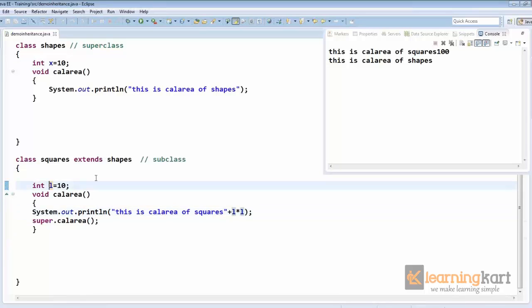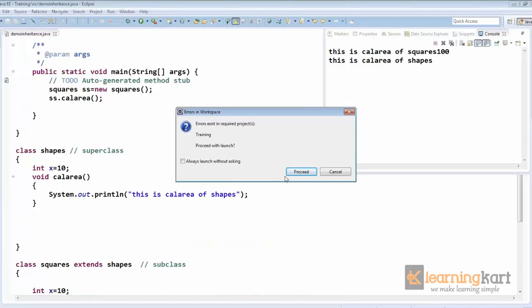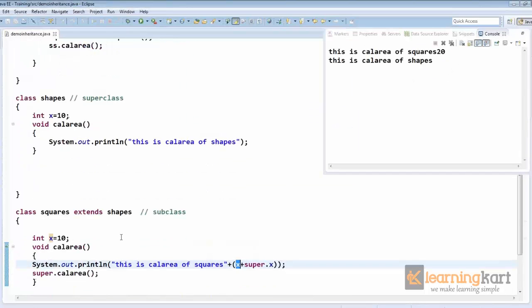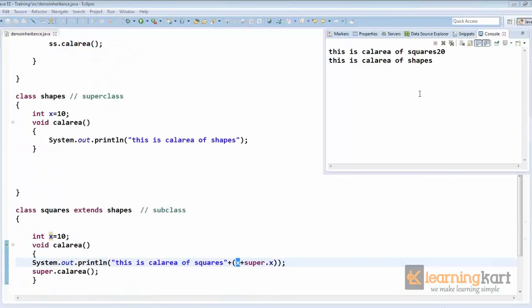So the same we can use to print x. In case I say we need to add x, you need to add super.x. So you can use the super keyword to refer to any variable from the superclass. In case you don't refer to it by super, this will be referring to any variable from the current class. So as we have x is 10, this again 10, so we get here 20.